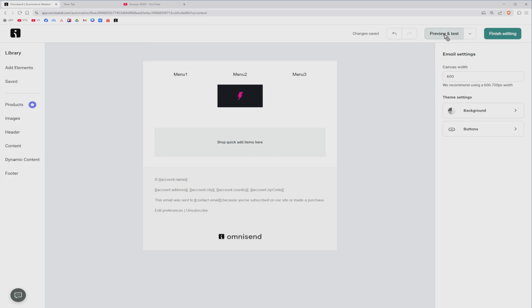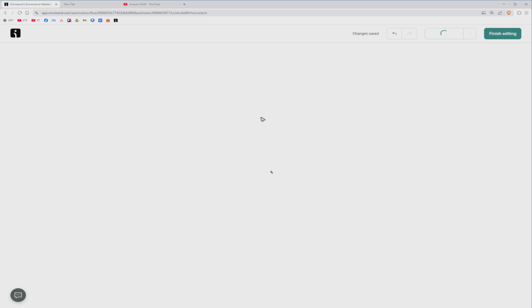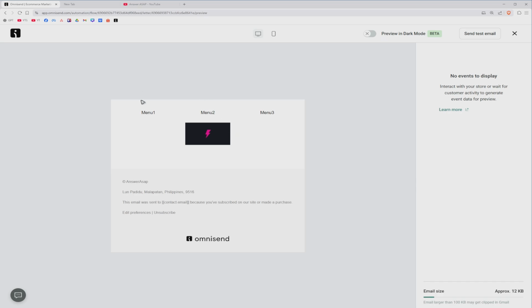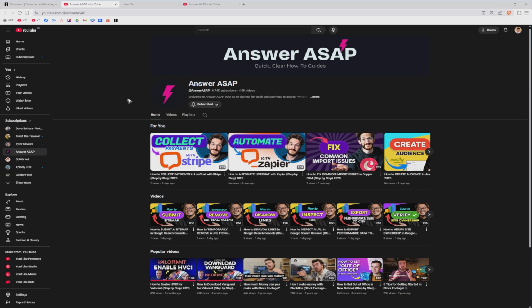Okay, now I'm going to go ahead and hit on preview. Wait for it. And then click on menu 1. It should land us to the exact URL that was set. That's basically how you do it.